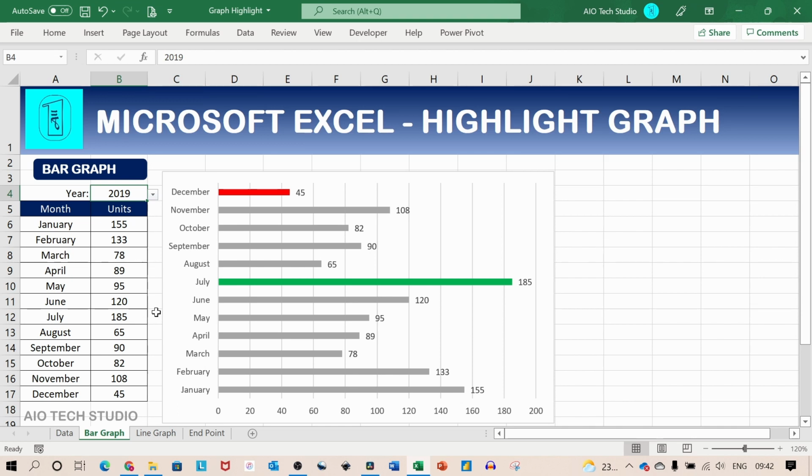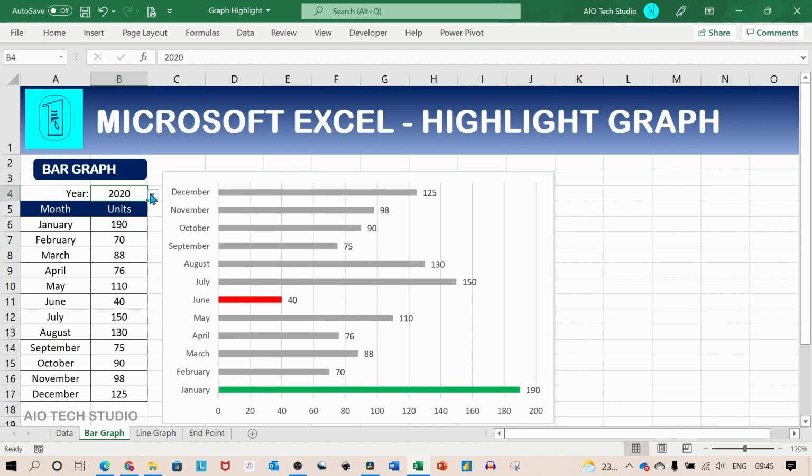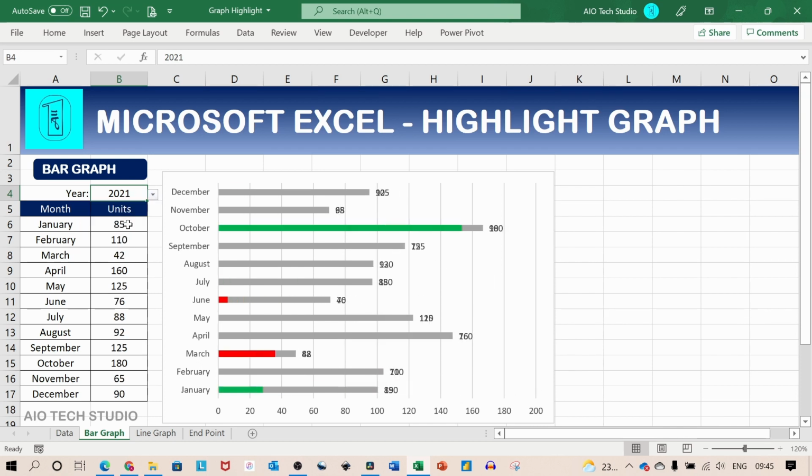In this tutorial, we will see how to dynamically highlight a graph using some Excel tricks. For that, we will be taking three examples in this tutorial. In the first example, we will see how to dynamically highlight the biggest and the smallest bar. So if the data changes, the chart responds to it.